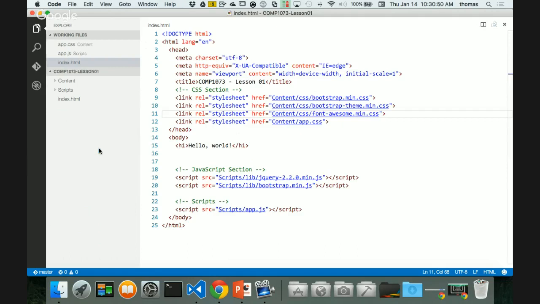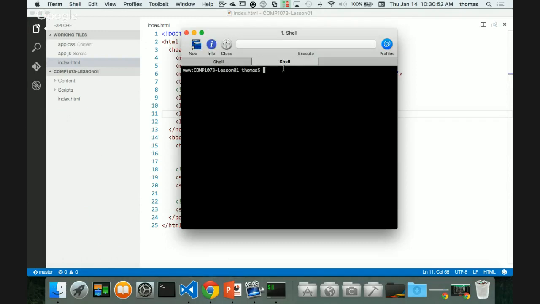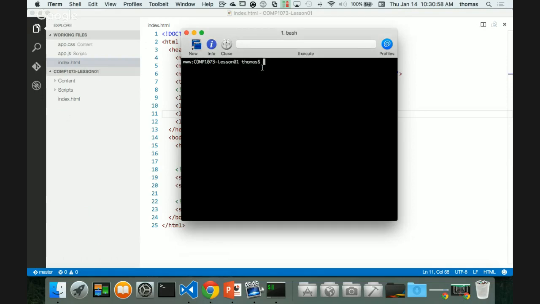That's really cool. So I'll open it up, and then it'll open up my favorite version of terminal. I'm using iTerm for Mac. It's a little nicer than regular terminal. And if you notice, it's right in there: COMP1073 lesson 1. That's what it is, right? Cool. So now that I've added my files, I've got to do what it says on GitHub.